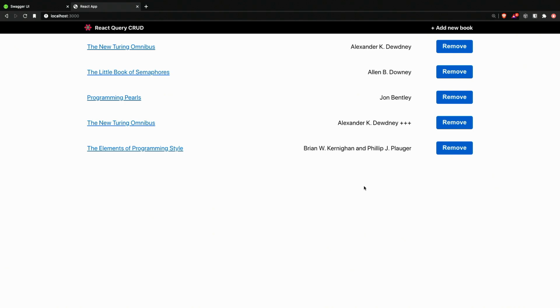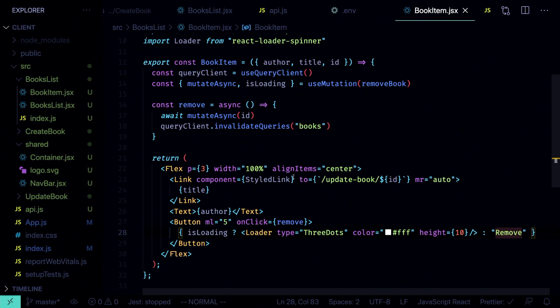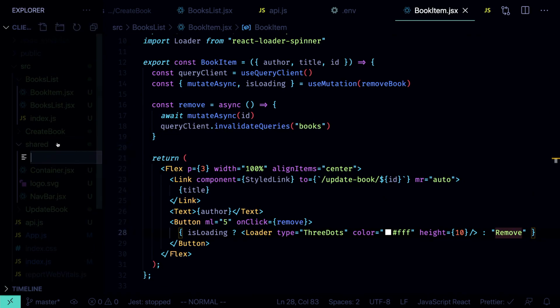Now, the 2 screens that are left are to create new books and update them. And both of them are going to use the same form. So let's start with this form first. As it's going to be used by 2 pages, I'm going to put it inside of the shared folder. Create a new file and call it BookForm.jsx.